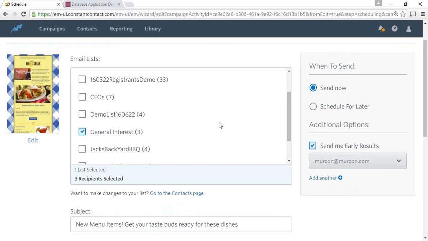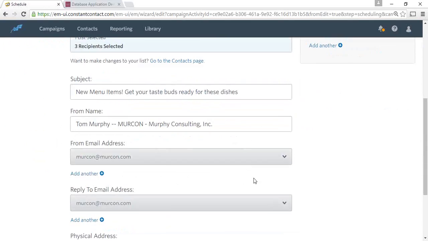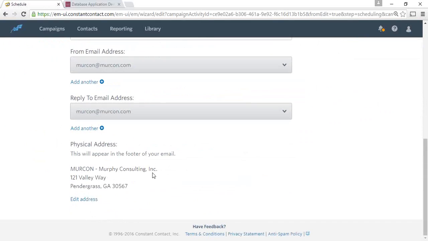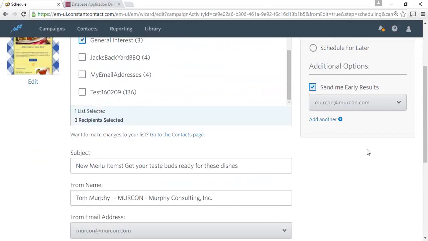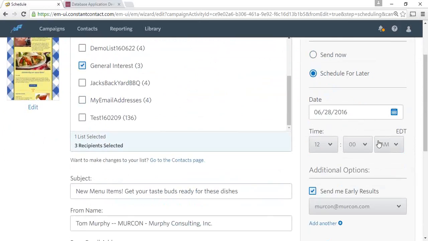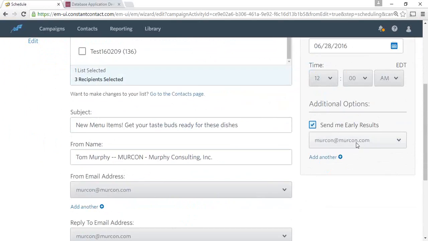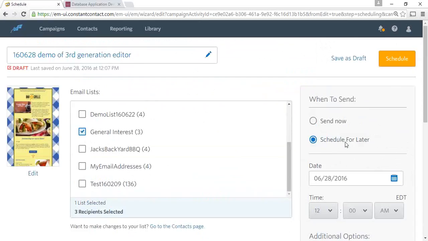Maybe I'll just pick this list. Again, I can look at my subject, my from name, email addresses, the address that's going to go at the bottom, and make sure that those are correct. And I can either send it now or I can schedule it for later. If I schedule it for later, it gives me a place to put my date and time and send me a report for early results. I'm not going to send this out. I'm going to look at another email. I'm going to save it as a draft.